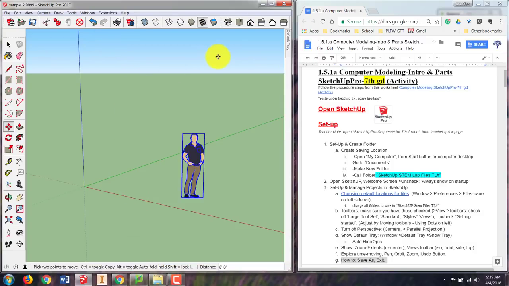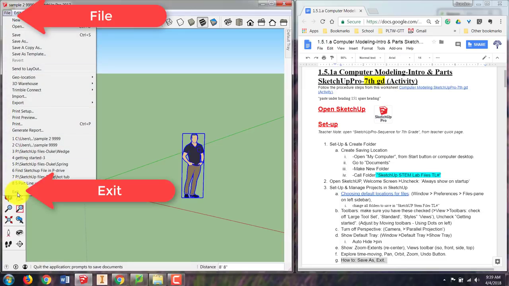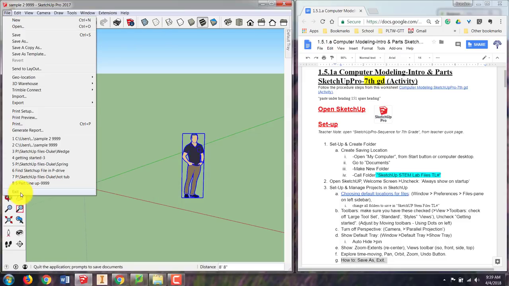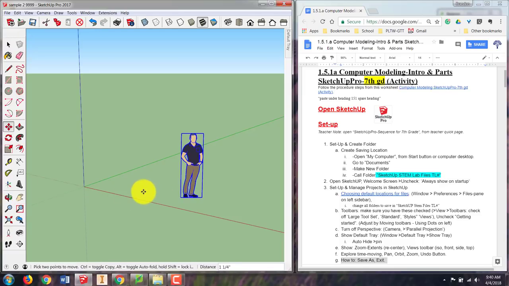Please do not use the exit or red X in the top right corner. That will close and you might lose any objects you haven't saved yet. If you go up to File and Exit, it will always ask you if you have not saved something to save it before exiting. So make sure you exit in that manner. And that concludes our setup for our SketchUp.